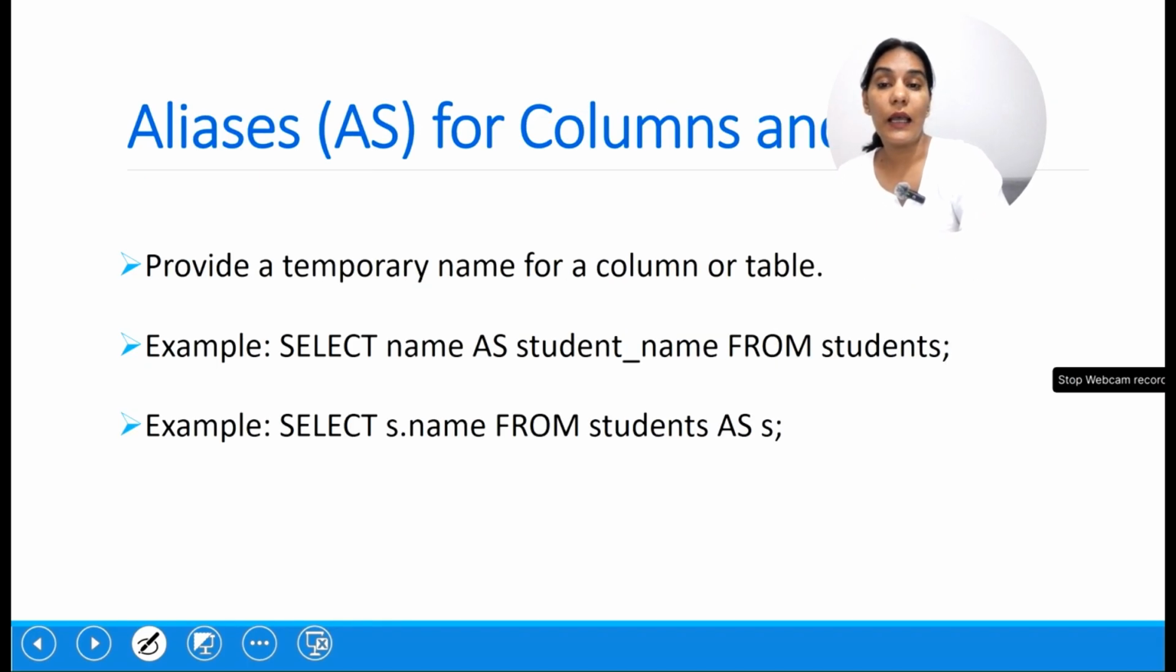So next is the alias. We can even give a temporary name to our column or a table. So if we want to give a temporary name to our column, then select name. So name is my earlier student column name.